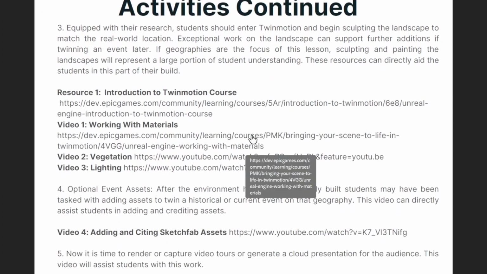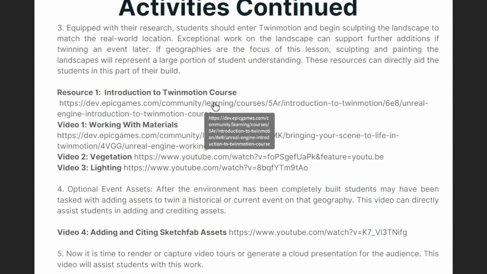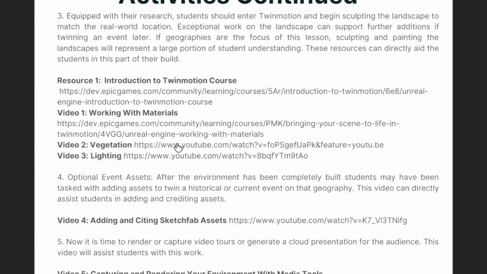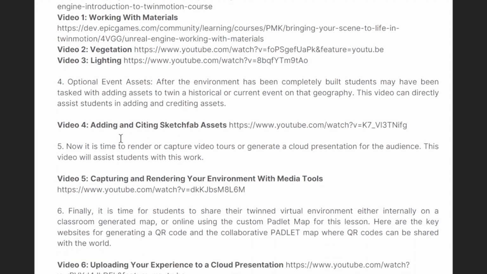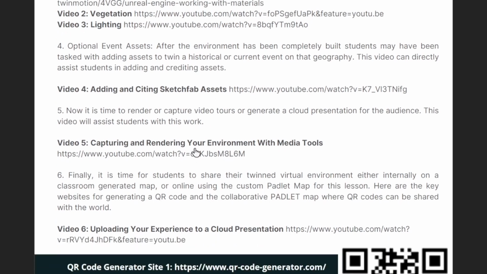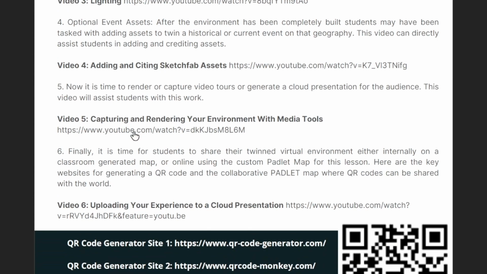Continuing with the activities, we've got a bunch of resources here. So we've got the Intro to Twinmotion course. I suggest they do this before they do this project, but the project is designed in such a way that they can figure Twinmotion out while doing the project. We've got a bunch of videos here that will support the students, like working with materials, vegetation, and lighting. So again, if you're building that geography, the vegetation, the lighting, and materials can really help. There's adding and citing Sketchfab assets, or just assets in general. There's a video here showing you how to add assets to the scene, once your geography is sort of made.